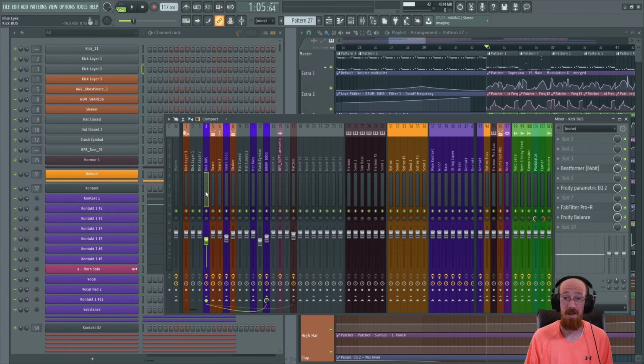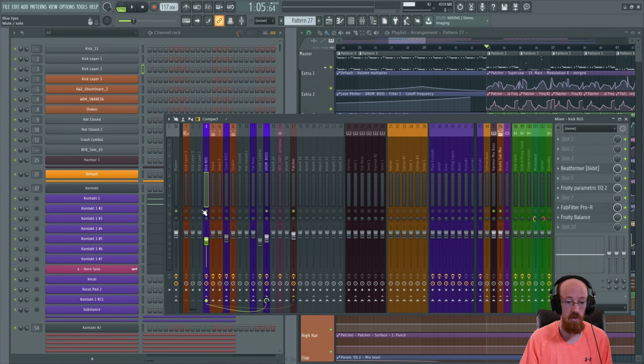Number 9 is soloing a bus while keeping all the bus channels with that solo. So normally if you solo something, and you can do that by simply right clicking on it, it's going to solo that channel.